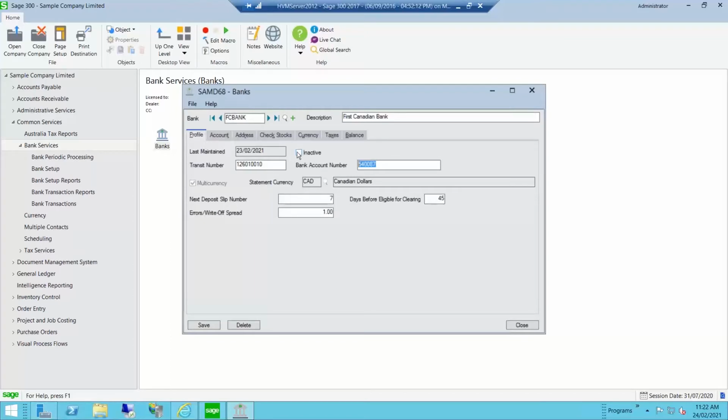You do have an inactive selection checkbox here against banks, so you can set a bank as inactive pretty much at any time. There's only a couple times where you won't be able to, one being if the bank is in between reconciliations. You'll get an error when you try to set it inactive, and you'll need to post the reconciliation first. If you do set a bank inactive and you have open transactions, let's say an open AR receipt or an open bank entry, it will still allow you to post those transactions through. It'll just stop you from creating new transactions.